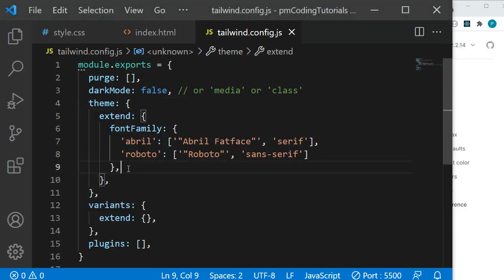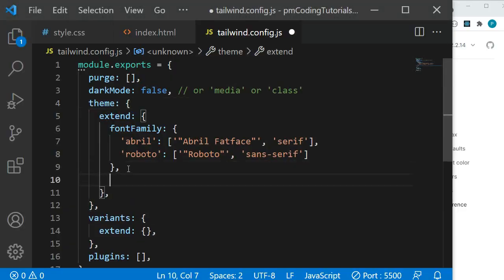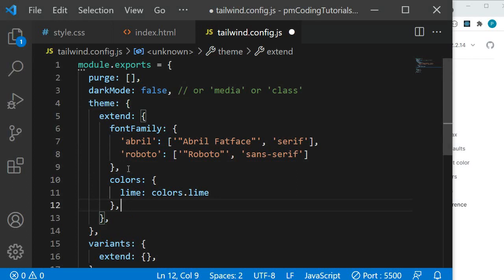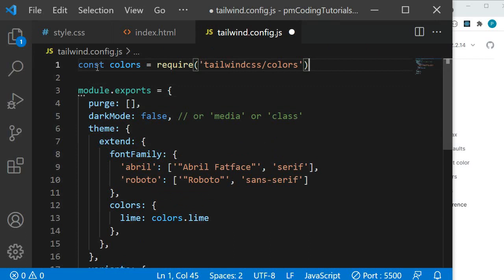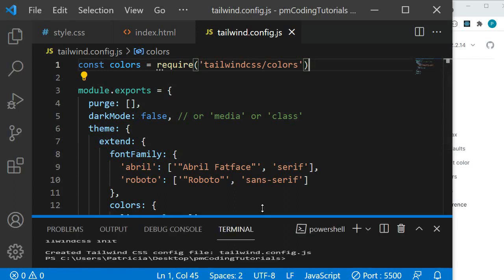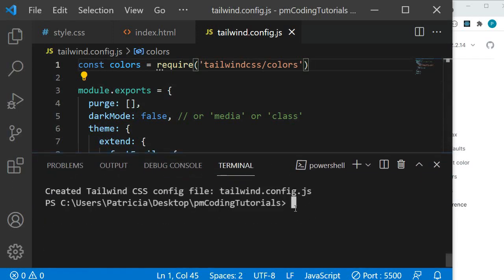So below the font family object, I can paste another property. This one is called colors, and I am stating that lime should make use of the lime color we have seen on the website. Of course, we also need to import the colors object, which we can do by adding the following line of code to the top of the file. Now for the classes to get generated, we need to rerun the build command, npm run build.